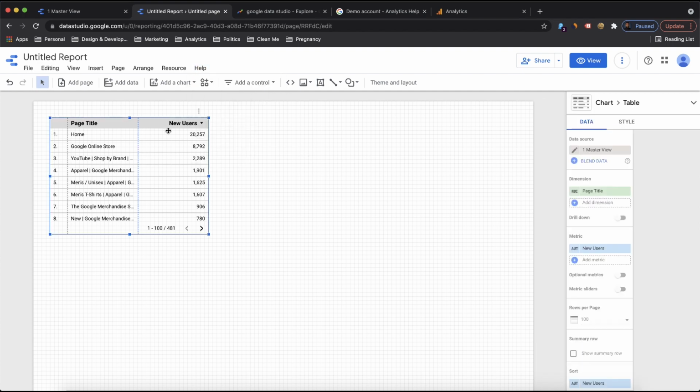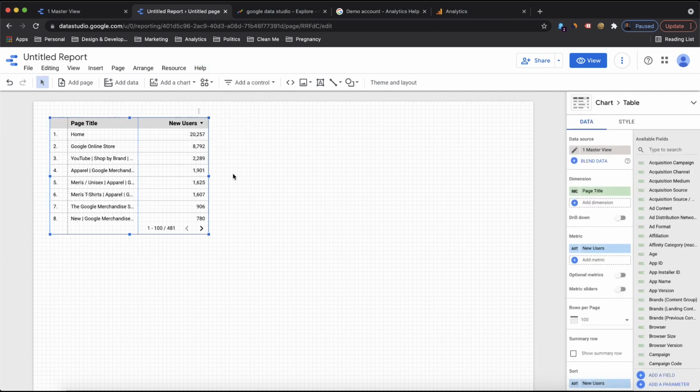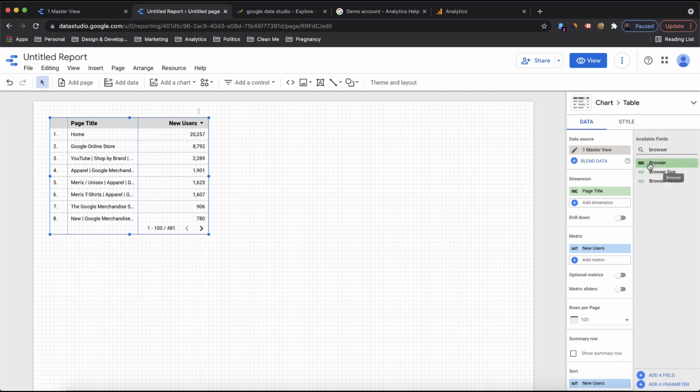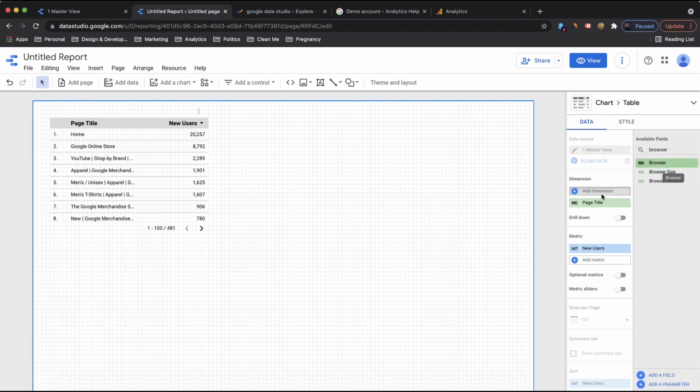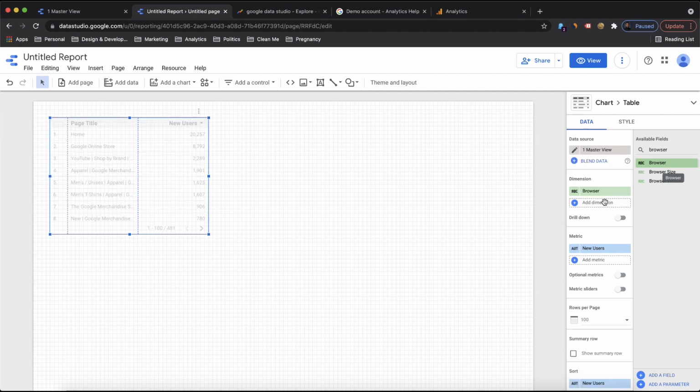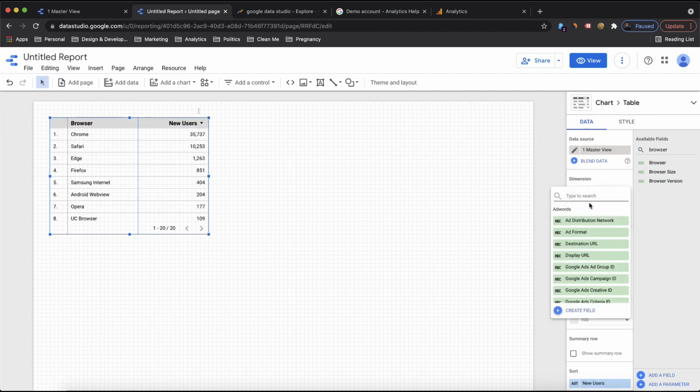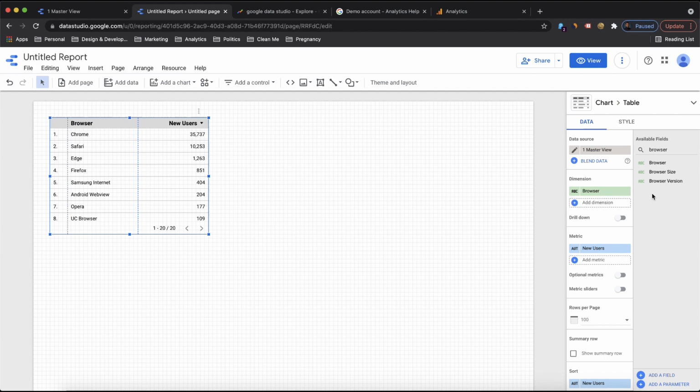So we have the bit of data here that Google Data Studio has put in here by default for us. And as I kind of showed you earlier, it's very similar to Explore. So if we want to change this to be, let's say, browser, there's a lot of drag and drop functionality, so you can just drag and drop and replace it. You can also select the actual dimension itself and then type in whatever you want within here to replace it.